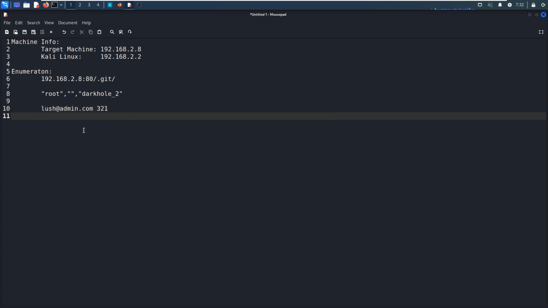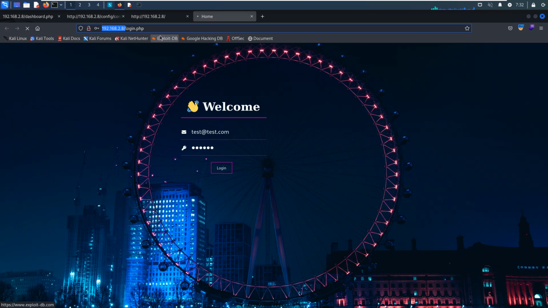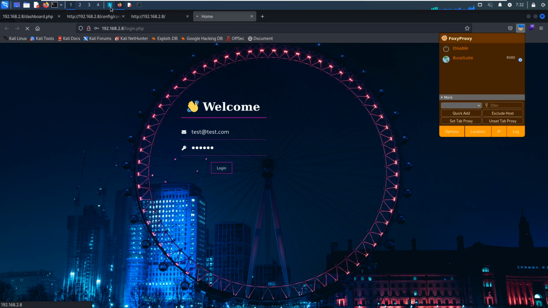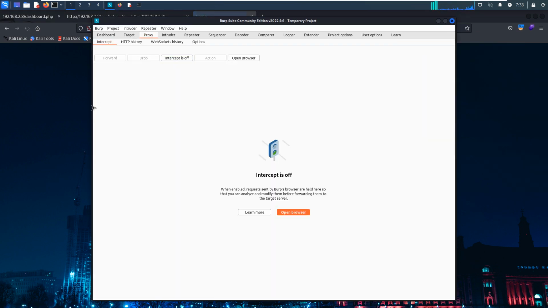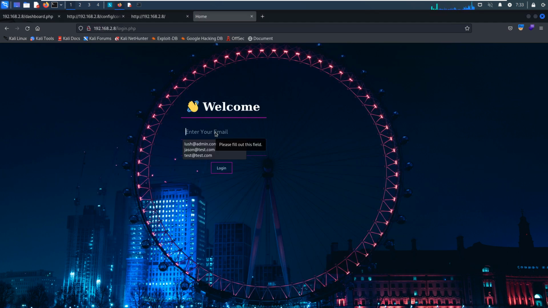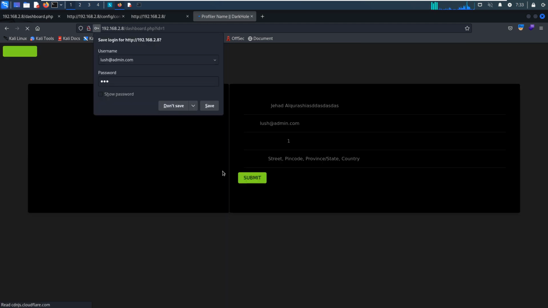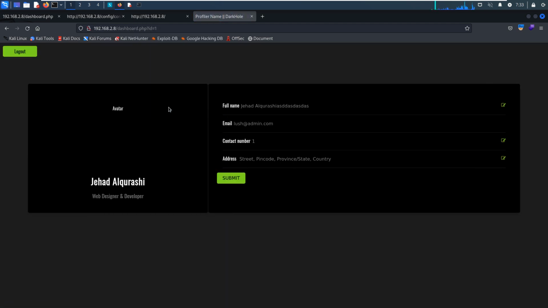So now I think we can use these credentials to log in to the target, and maybe I can turn off the intercept, and we can paste in here 321 and log in. So, very simple dashboard. So we cannot do very much.